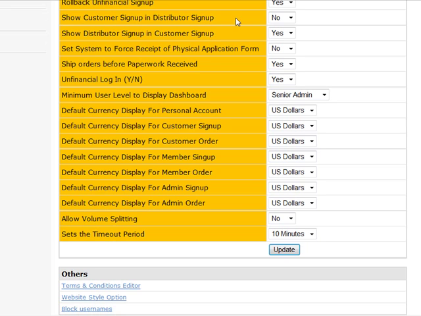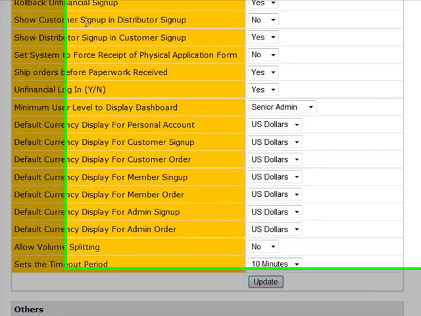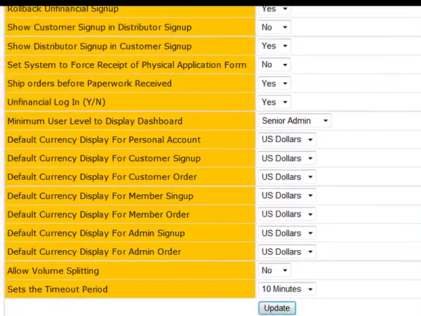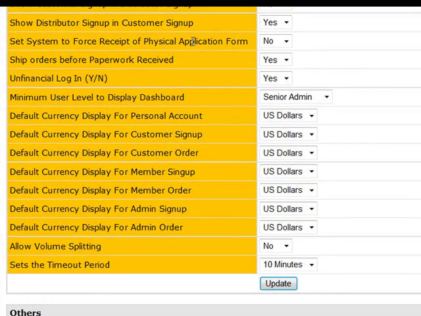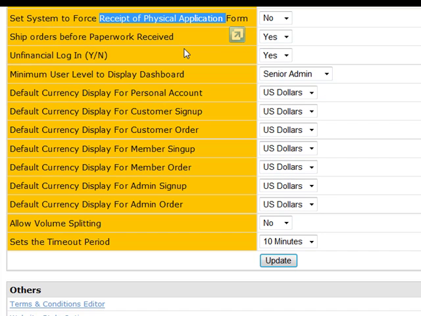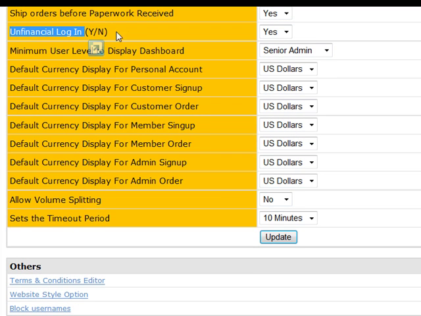Okay. Show customer sign up and distributor sign up. Again, these are some settings that allow, if they go in through the product order step, the ability to change their mind to become a distributor, and from distributor they can change their mind to become a customer. Set system to force receipt of physical application form. This is more of a Japanese thing, or we've got a couple of insurance-based companies where they have to have a piece of paper to actually proceed. You can flick a button so that until the paper is confirmed received, nothing can happen in the system basically. So not relevant to you in those.